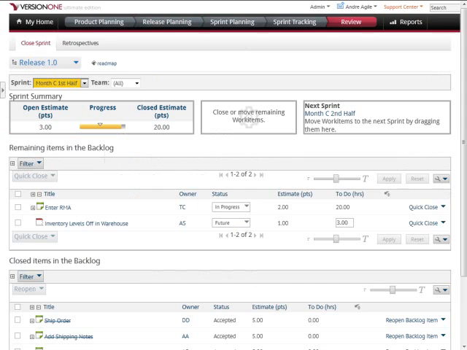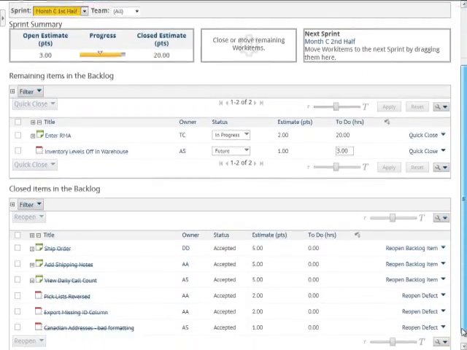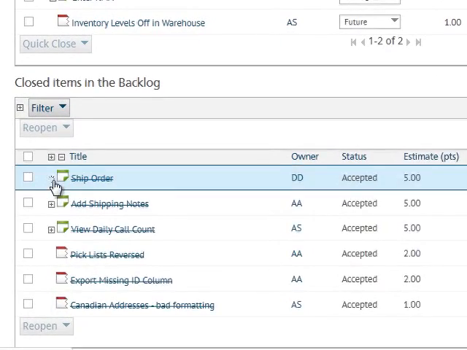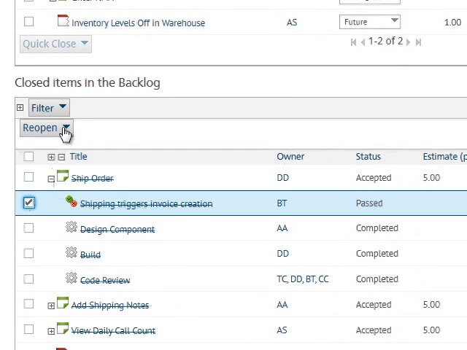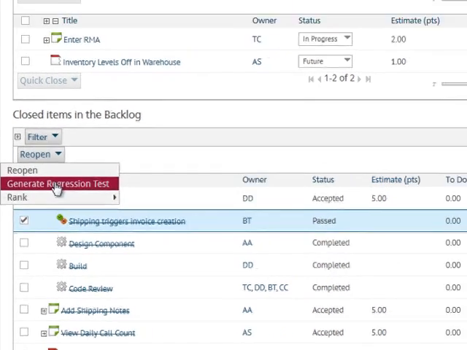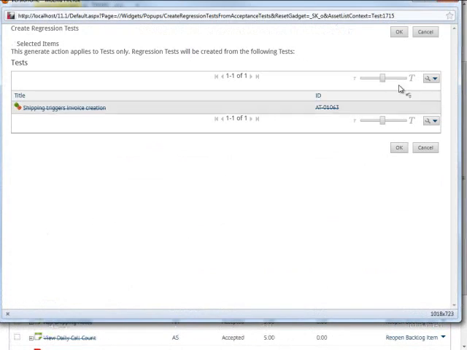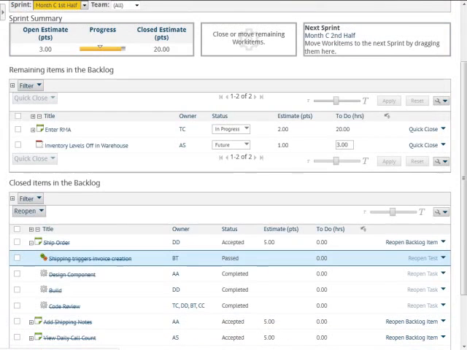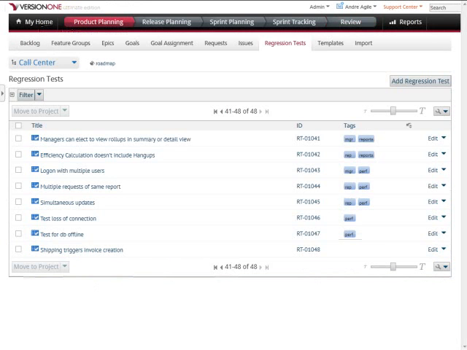At the end of each iteration or sprint, the team will conduct a sprint review, where it gets a chance to look back and view all of the functionality that was delivered within this time frame. And as this functionality has now been delivered, it becomes a candidate for continued testing over the course of time. So the application allows teams to generate new regression tests directly from the acceptance tests on this newly delivered functionality. That newly created regression test now sits as a candidate for future testing activities within the regression tests list.